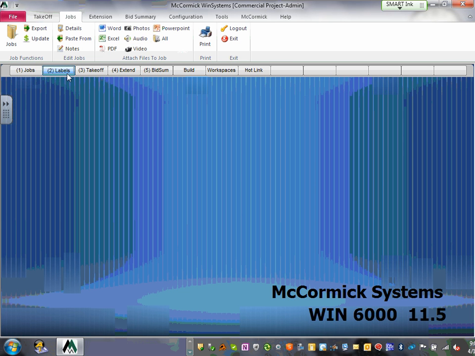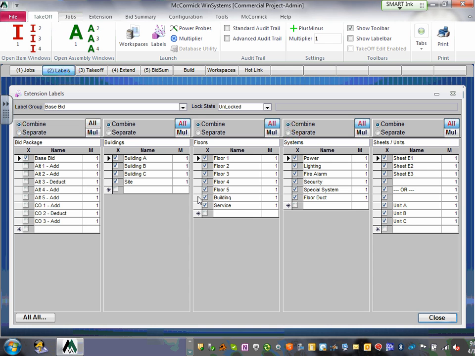Step 2, labels. Click on labels. These are the labels that you guys need for your project. So here's what I want to do for you guys for labels. The labels that come with the project are the following. Base bid. Can you guys see that base bid comes with it? We have alternative 1, alternative 2, alternative 3, and also add and deduction.